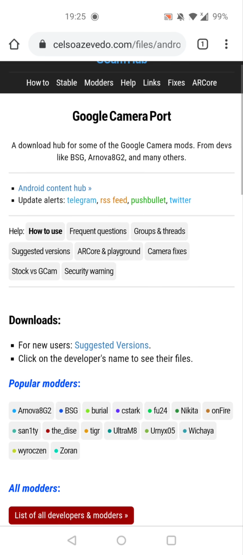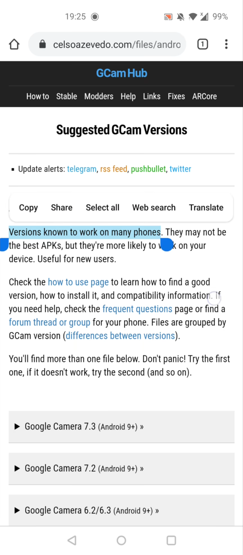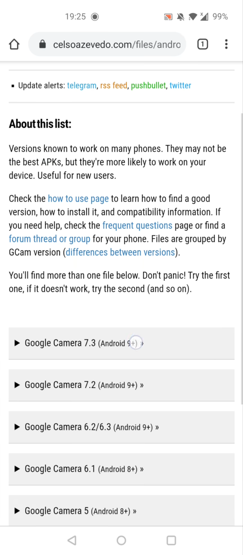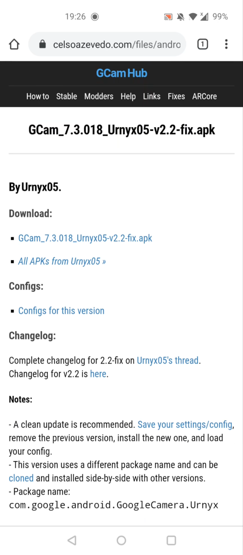In this case, I'll go to the Suggested Versions page. This page lists versions that are known to work on lots of phones. I'll download the first suggestion here. This is Google Camera 7.3. And I'll try the first one from Ernix 05. I'll click here to start the download and wait.